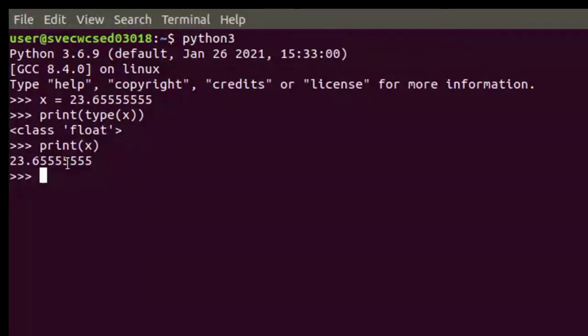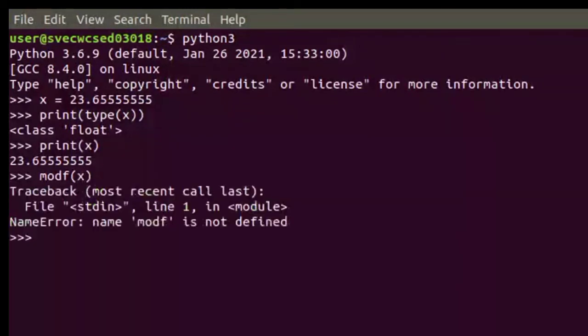If you want the number to be split into the integral and the fractional part, you have a method called modf. By using the modf method, you can actually separate the integral and the fraction part. Here the variable is x, so I'm giving it to the modf function. Let me do it in the print statement. You can see that I got a name error as I have given the modf function, because the modf function is there in the math module.